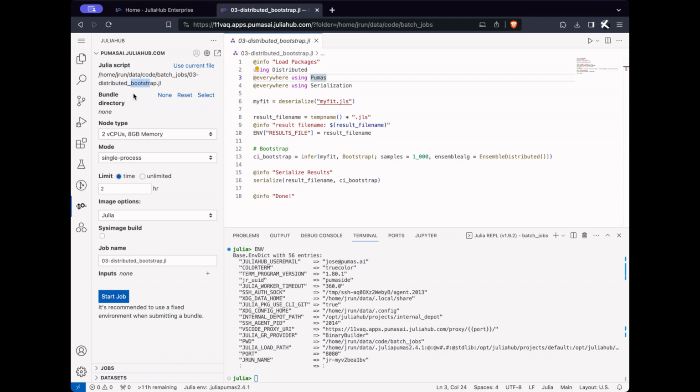That's the one. So it needs a directory. We need to also send a directory because this script here is deserializing something, so it needs to have access to other files. So we are going to send this as a bundle directory. So let's select the directory that we want to send. And yes, it is the directory that we are currently on, these batch jobs here. Yes, that's correct. This is the directory that we want to send as a bundle.